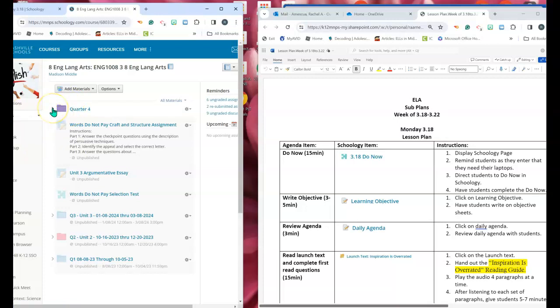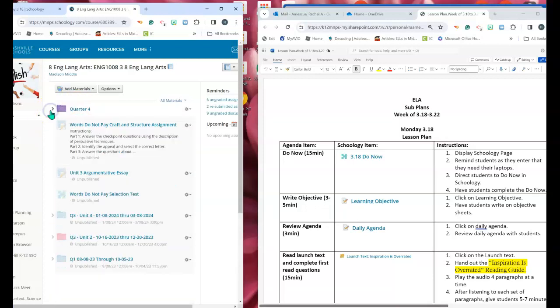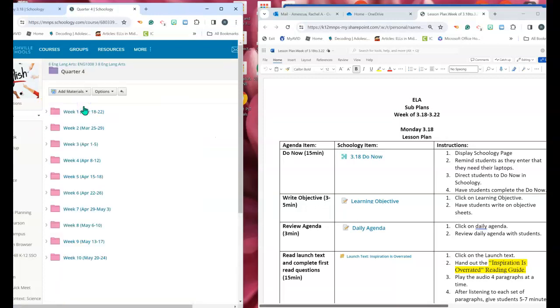Okay, so all of your materials for this next grading period will be in Quarter 4, the purple folder. Everything else I've unpublished, so this is all students will see. Now, you can either open the folder up that way by clicking this button, or you can click it that way. Each week has its own days, so we're going to work in week 1, March 18th to the 22nd.